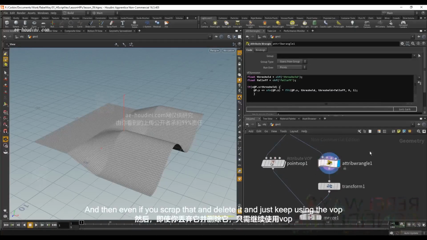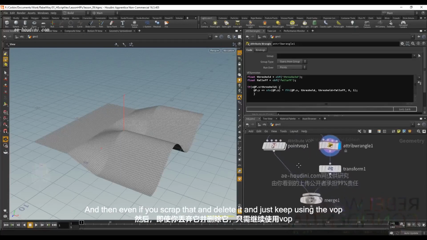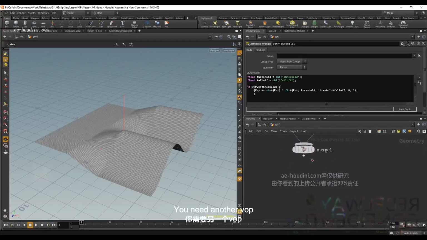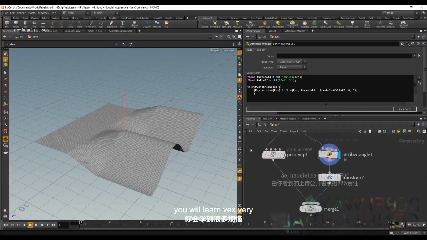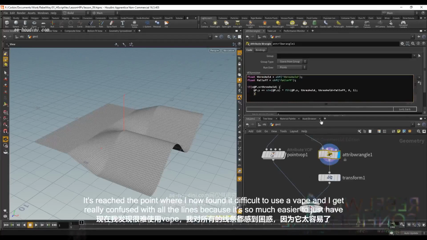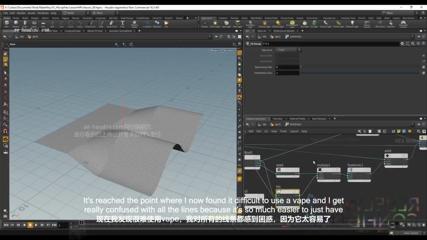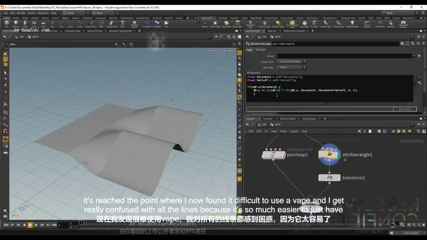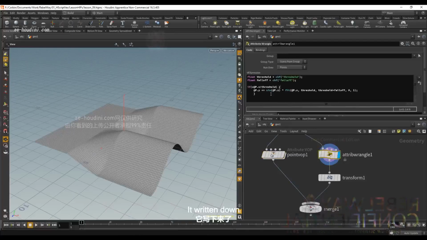And then even if you scrap that and delete it and just keep using the VOP, the next time as you're building up your system, you need another VOP, you drop it down, you fill in the VOP, and then you write it in VEX as well. If you do that, you will learn VEX very, very quickly. Give it a month or two and you'll be writing nothing but VEX code, okay? I mean, honestly, it's reached the point where I now find it difficult to use a VOP, and I get really confused with all the lines because it's just so much easier to have it written down.